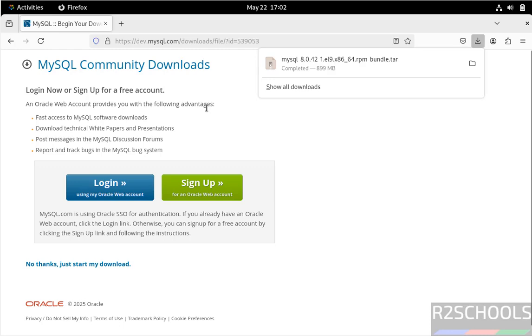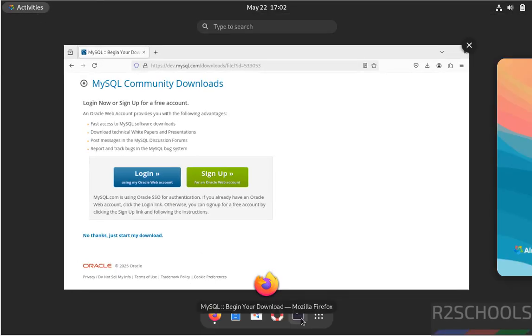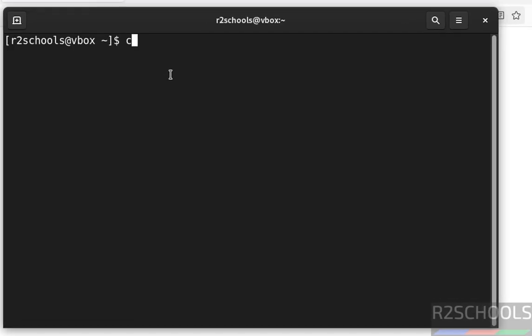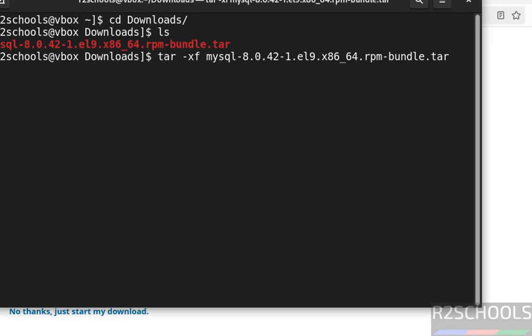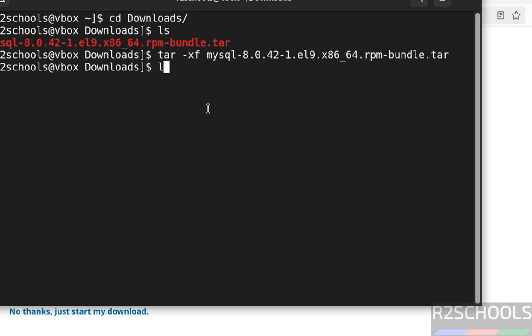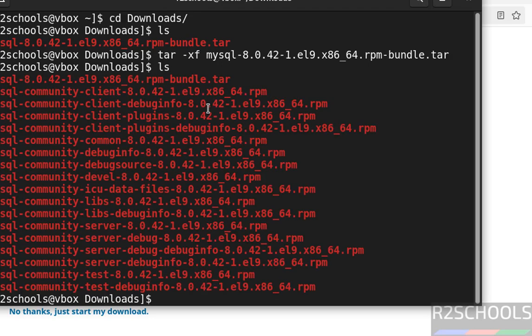See, the download is completed. Now open the terminal. Go to the downloads directory: cd Downloads, ls. See, here we have the MySQL 8.0.42 tar file. We have to untar it: tar -xf, then type mysql, press tab to autofill the entire tar file name, hit enter. See, extraction completed. ls. Here we have the list of the RPM packages that need to be installed.